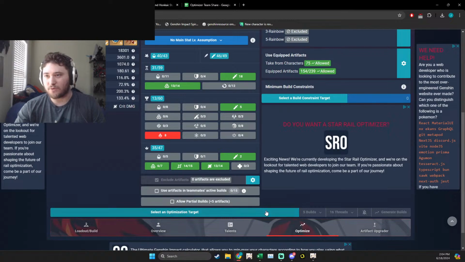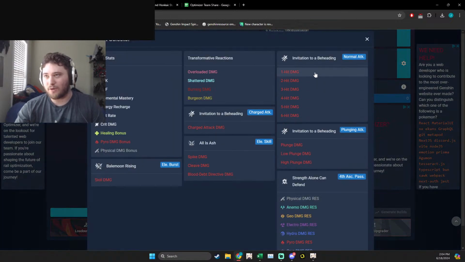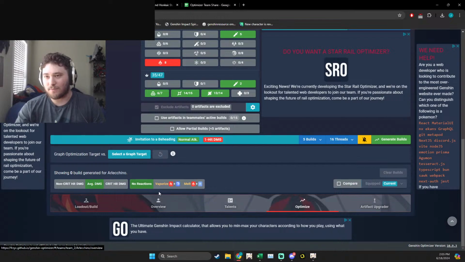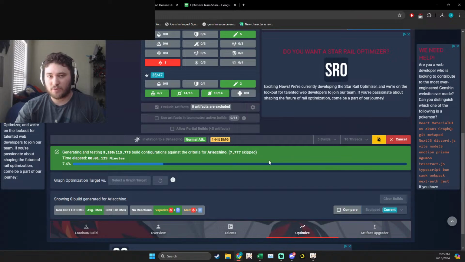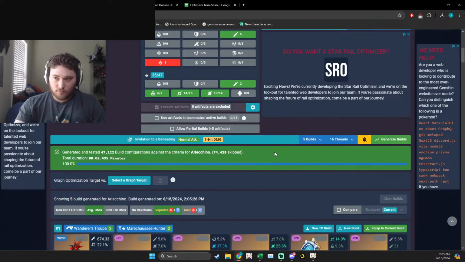So from there, we can do optimization target, N1, and then before we press generate, underneath N1, we're going to look down to where it says average damage, vapor, average damage, crit damage, non-crit. We're going to leave that on average, but we are going to toggle the one over to vaporize. So select optimization target, 1 hit damage, and then going down to vaporize, average damage, vaporize. Yep. Okay. So now we can generate builds, and we'll generate 10 builds.